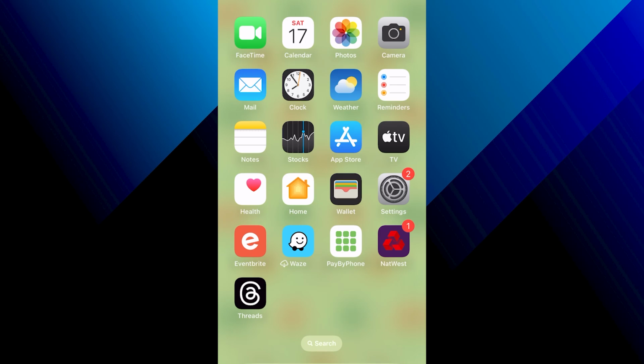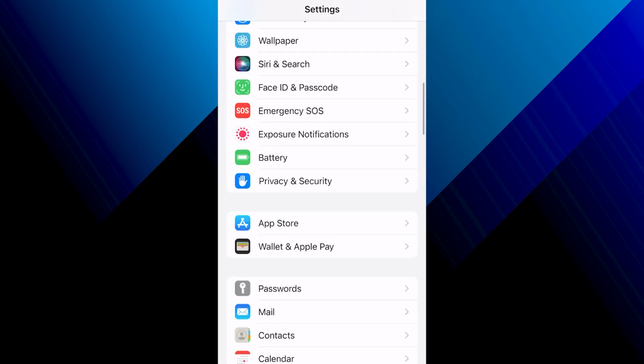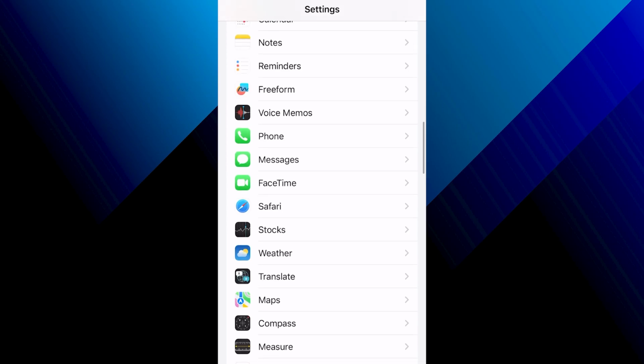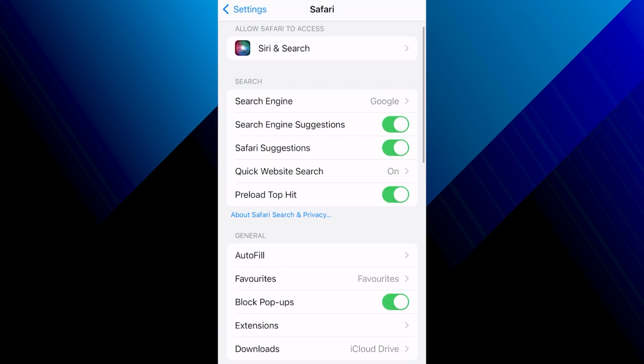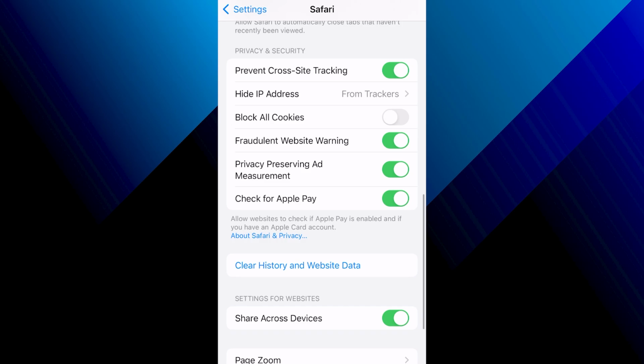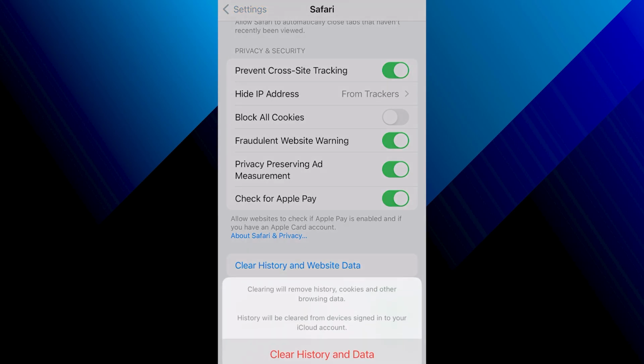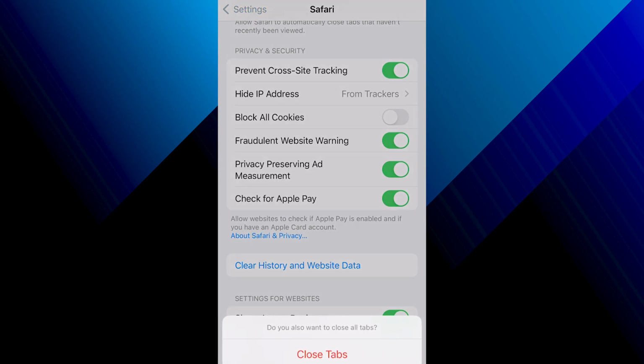So what we need to do is head over to our home screen and select Settings, scroll all the way down until you find Safari and select this. Then from here, we're going to scroll down again and you'll see this option for Clear History and Website Data. Just go ahead and select that. Then at the bottom here, we're just going to press Clear History and Data.